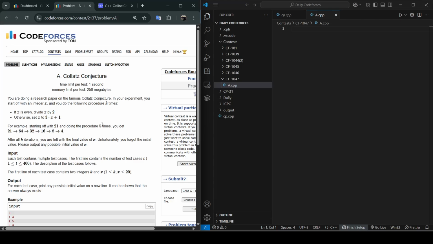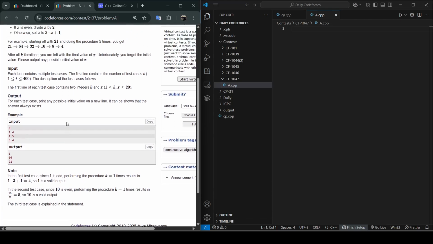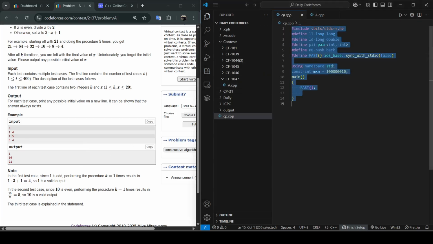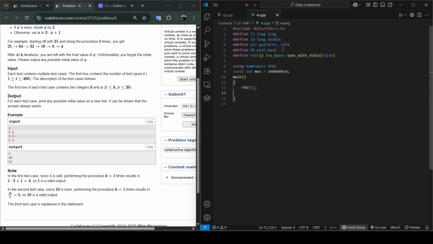Large sculpture. That is a search paper on the... X is divided by 2 otherwise X... Okay. It's a normal maths question. Right.